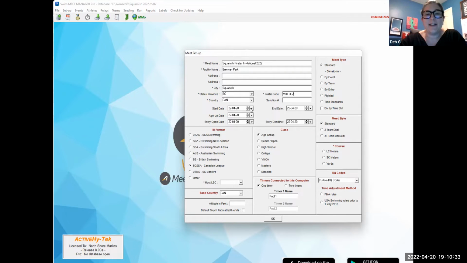Start and end date of the meet. These are important to get right. So this is of the actual meet. The 29th? Is it a one day? It's a one day.